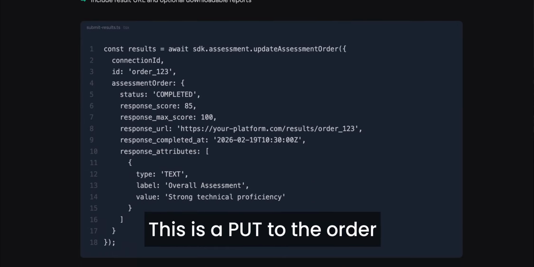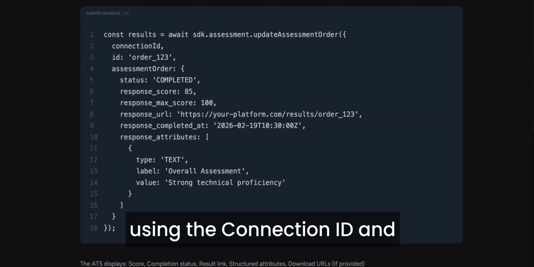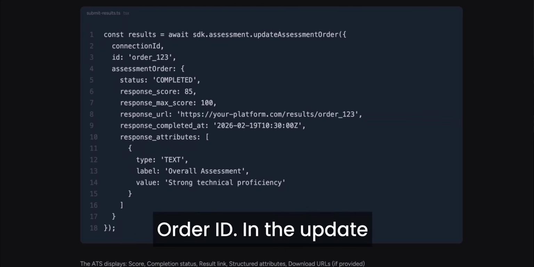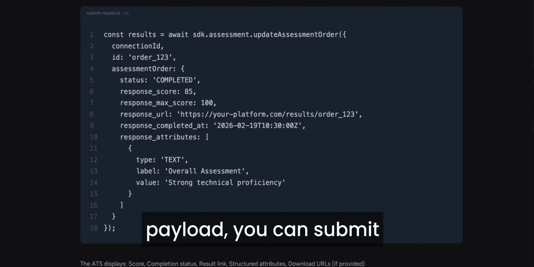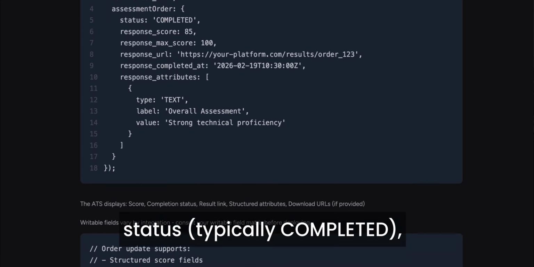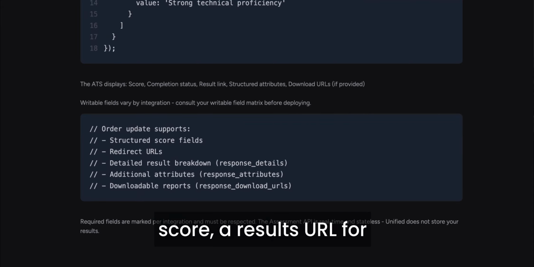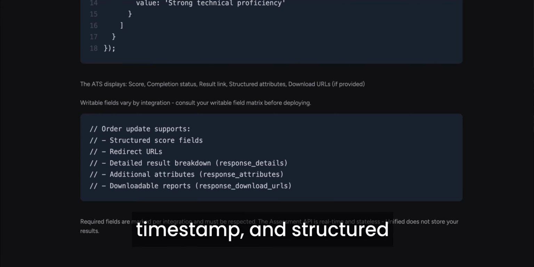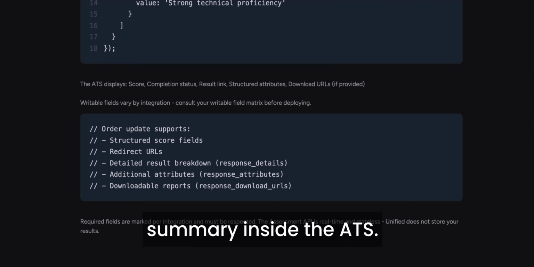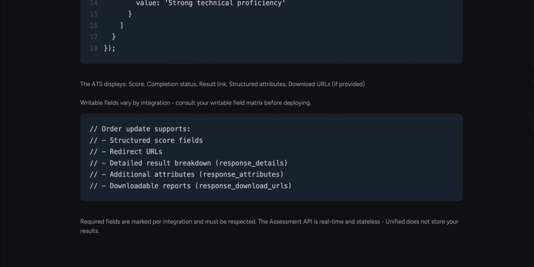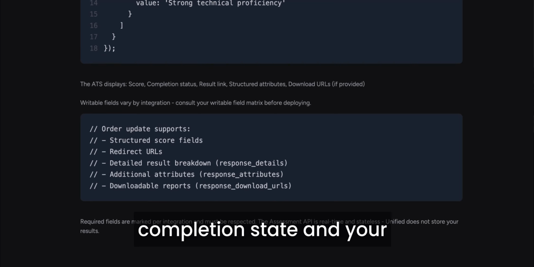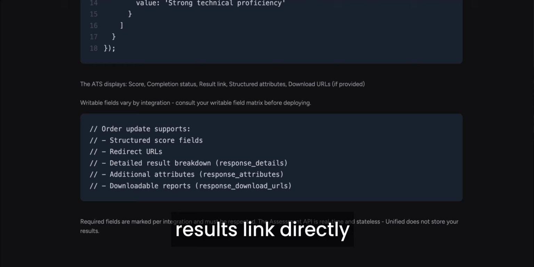Once the candidate completes the assessment, you write results back by updating the order. This is a PUT to the order update endpoint using the connection ID and order ID. In the update payload, you can submit status, typically completed, score fields like response score and response max score, a results URL for the recruiter, completion timestamp, and structured attributes for a readable summary inside the ATS. This is the step that closes the loop. The recruiter sees the score, completion state, and your results linked directly in their ATS workflow.